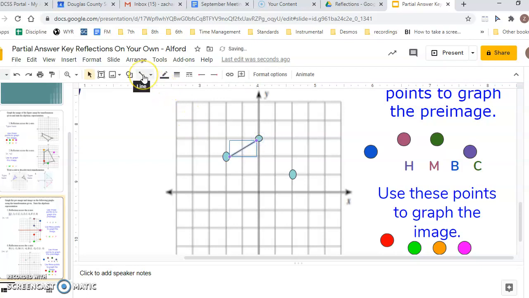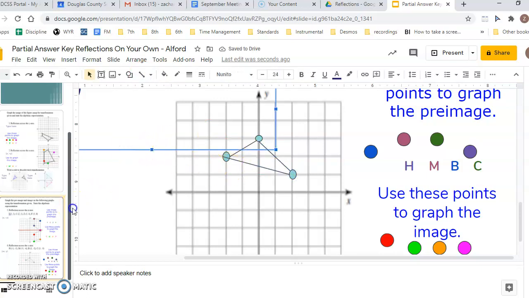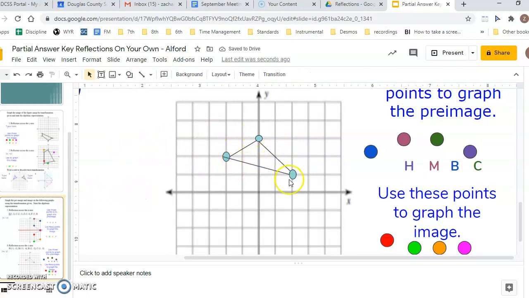There. Click the line tool again. Start the line on one point, end it on another point. Select the line tool again. Start the line down on one point, finish it on another point. There. This does not look perfect. It looks like a very weird triangle, but it gets the job done.